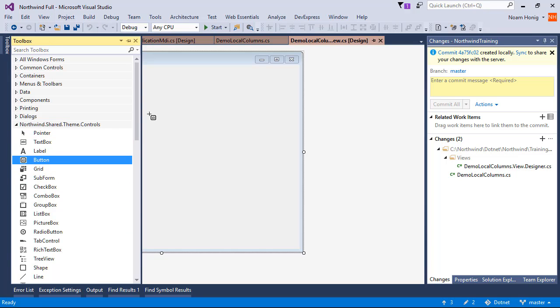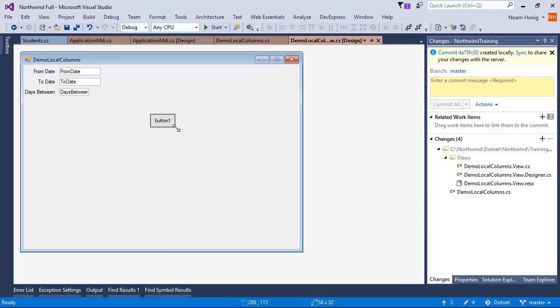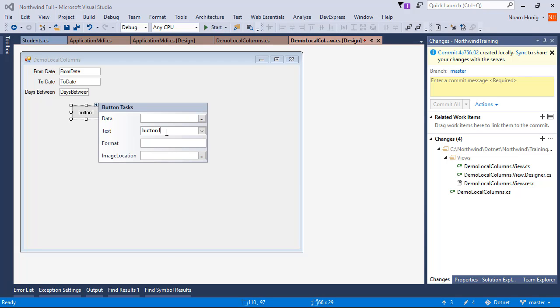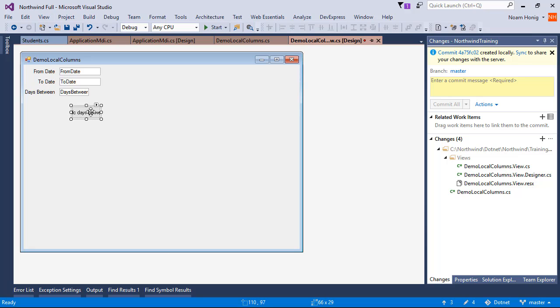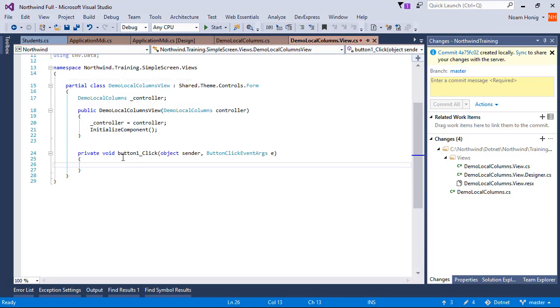So let's select the button, place it over here. We'll call that button Calc days between. Perfect. Resize it. Good. Now, when I double click it, it will automatically register its button click event. And here we want to do our code.